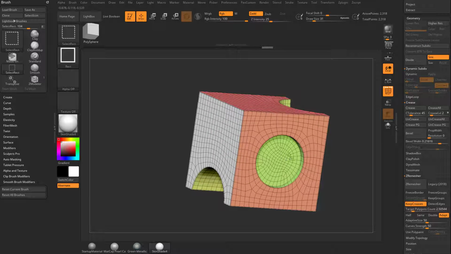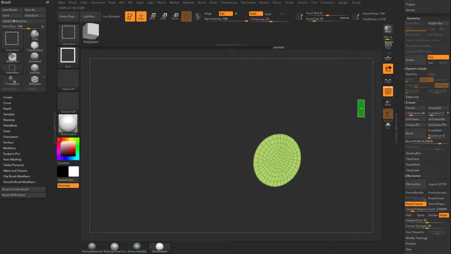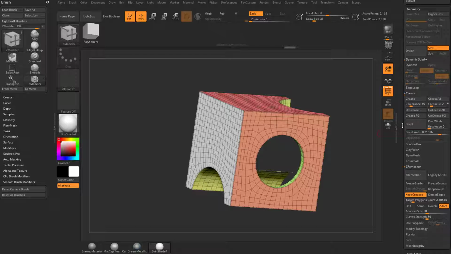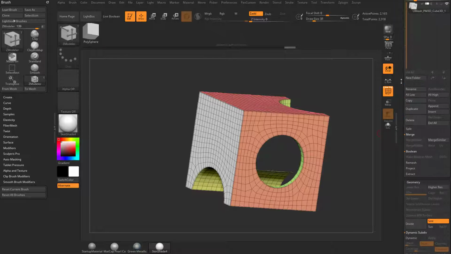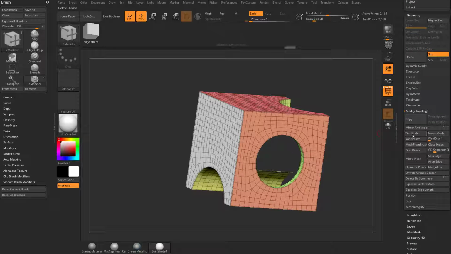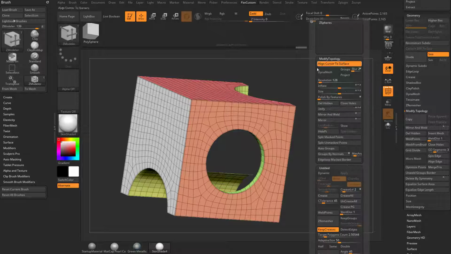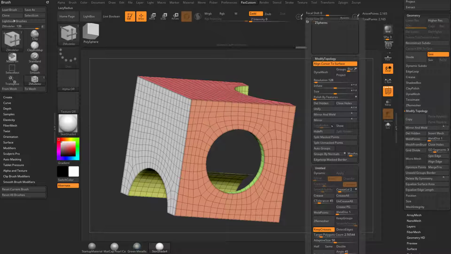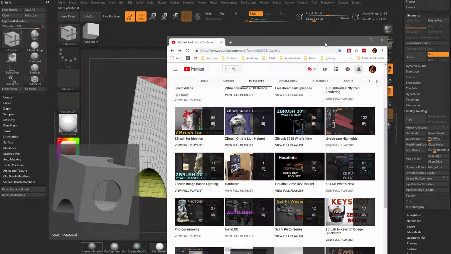You can hold down Control-Shift, isolate that polygroup, Control-Shift drag to invert that. Go to Geometry, Modify Topology, Delete Hidden. Incidentally, this is why I use the custom menu here. If you want more information on that, one more time, ZBrush for Ideation.